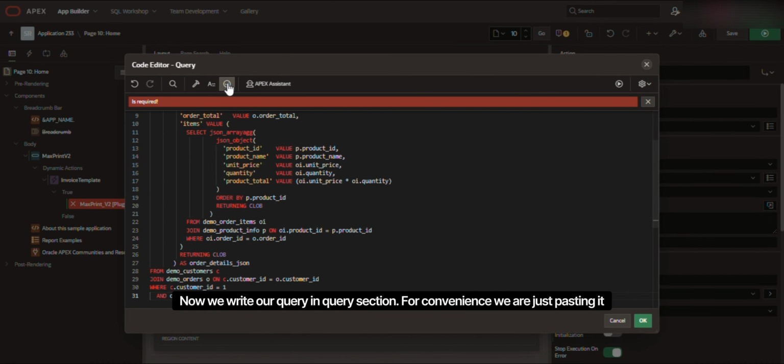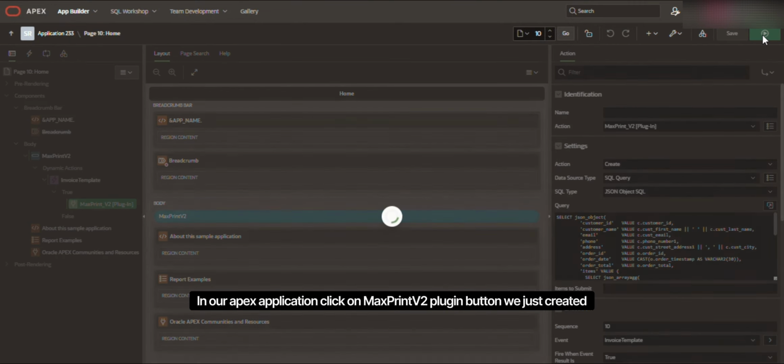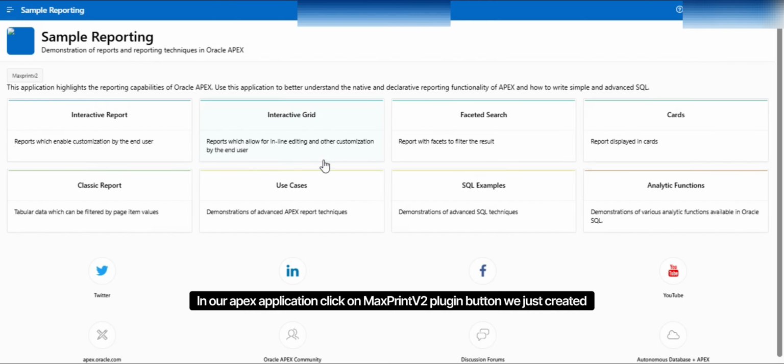Now we write our query in Query section. For convenience, we are just pasting it. Now we save and run. In our Apex application, click on MaxPrint V2 plugin button we just created.